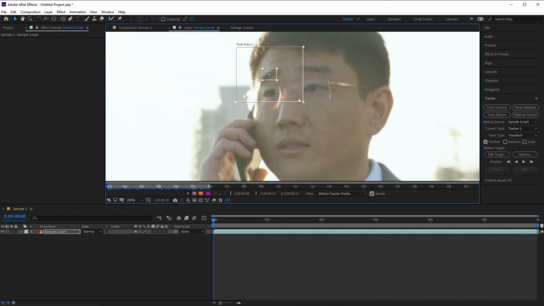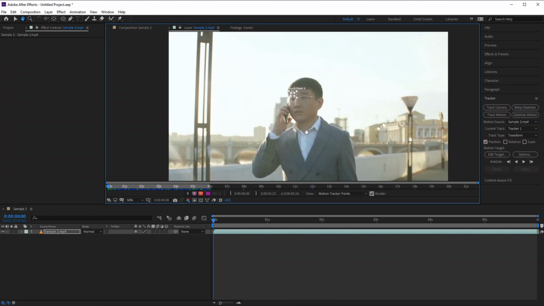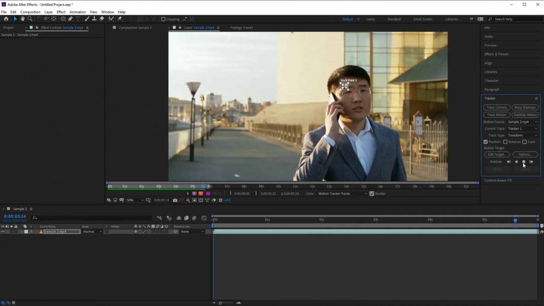If you make it too big, After Effects will take a lot of time analyzing each frame, and if you make it too small, After Effects will find it difficult to track the area. So don't go to extreme, select something medium. Once you place it, click this icon. It will analyze each frame and try to track it down. This will take some time, so I'll just fast forward it.